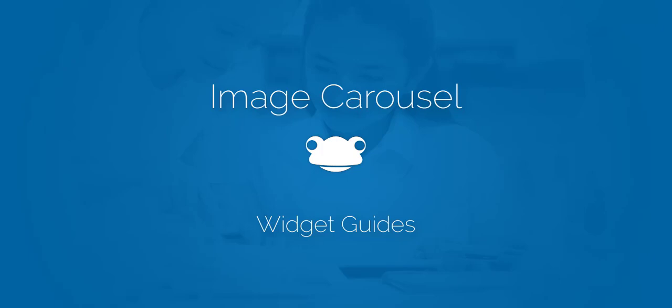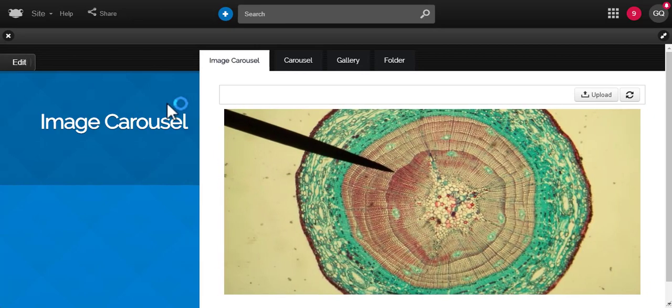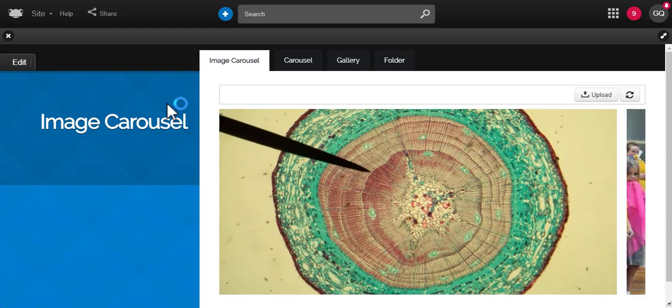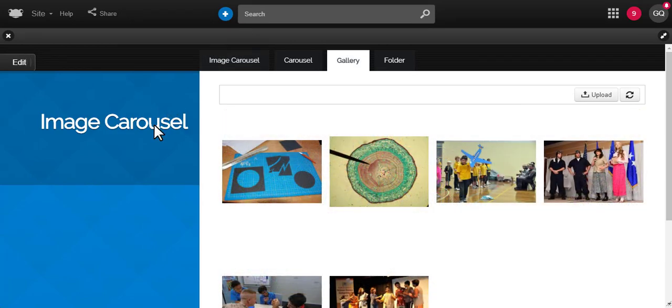A popular way of displaying photos on Frog, whether for a gallery of student work or highlights from a school trip or event, is to use the Image Carousel. This widget reads images from either a site's timeline or a folder. It then displays these images either as a horizontally scrolling banner or as a set of thumbnails.